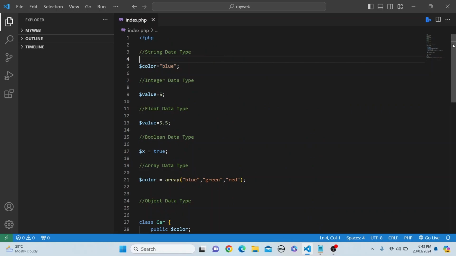What is an array in PHP? An array stores multiple values in one single variable. For example, $color = array("blue", "green", "red"). So the color variable stores an array of three string values, blue, green, and red.